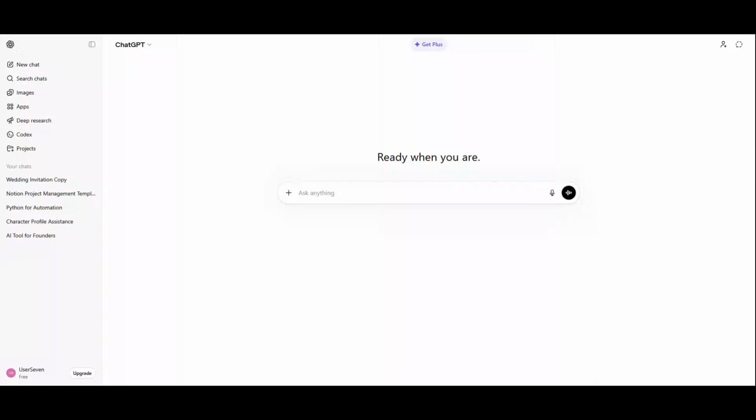If you need to change your OpenAI login password, you're in the right place. In this quick tutorial, I'll walk you through the exact steps so you can update your password safely and get back into your account with no confusion. Whether you want to create a new password or replace your current one, the process is simple once you know where to click.